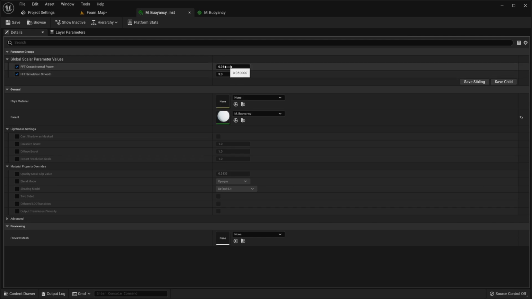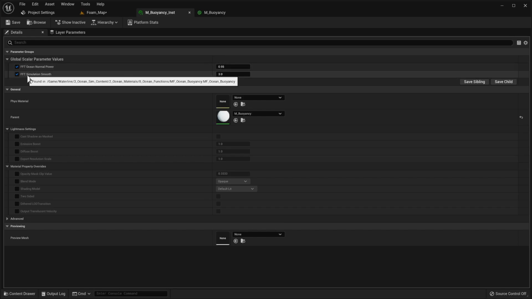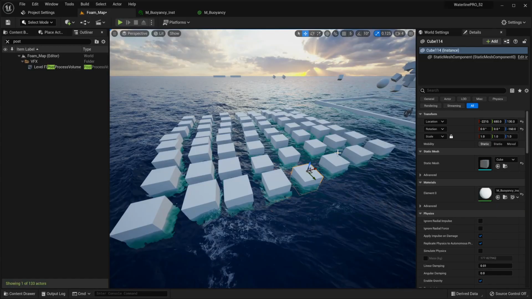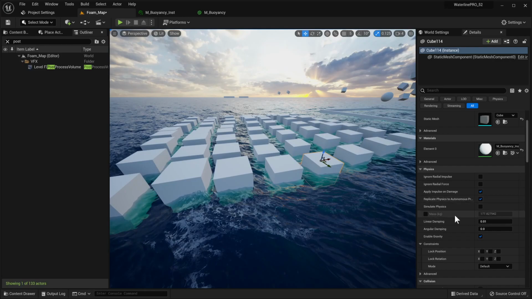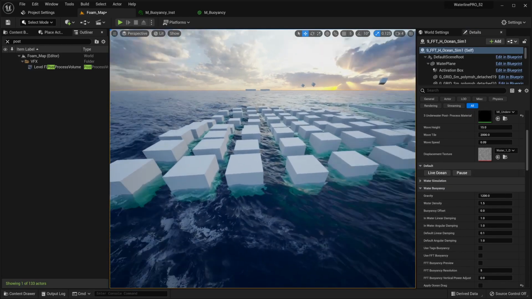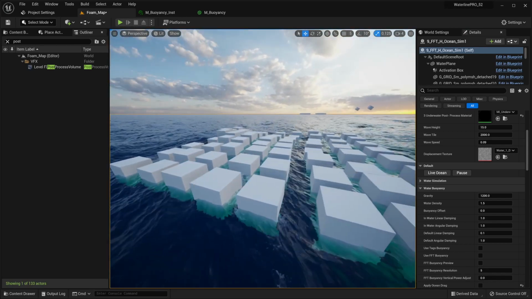The normal power dictates the overall angle at which objects will be tilted based on the ocean surface, and simulation smoothness will smooth out some of the kinks so it doesn't look like the object is bouncing around too erratically based on the waves if you're running a very high resolution ocean sim. Right now it doesn't look like they do much, but if we hit our ocean and go into live mode, you can see that these are floating quite well.